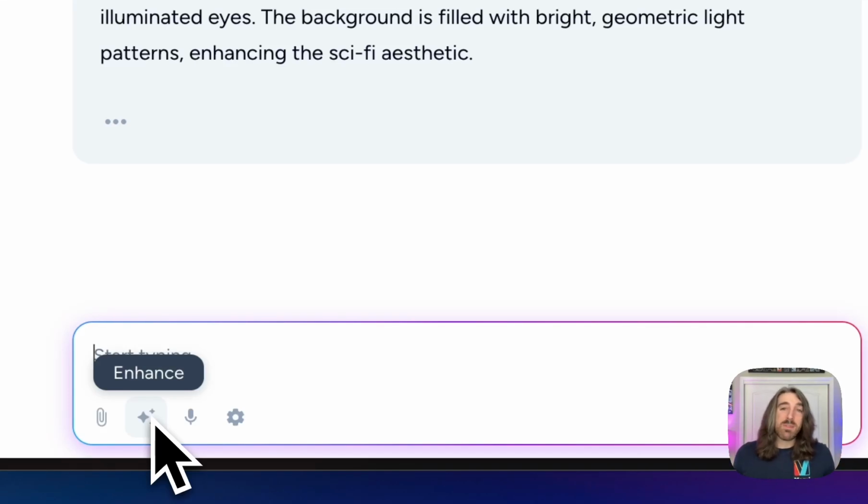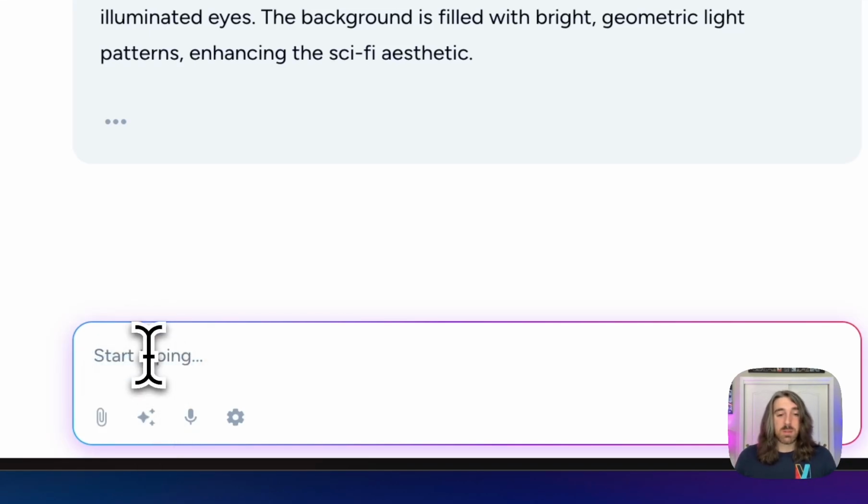However, we know that not everybody's a prompt engineer, right? It's not everybody's nature to be verbose and to be really detailed in the things that they're asking an AI to do. So we've created the prompt enhance button.